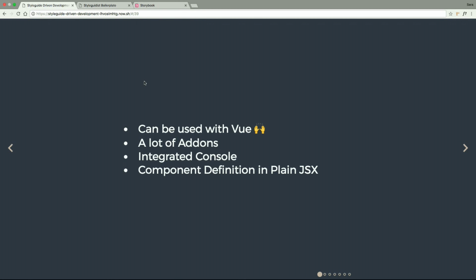And component definition is in plain JSX. So as long as it's not a configuration file, I still have bad dreams about Grunt. So as long as it's not a configuration file, I'm okay with it. Just give me whatever you want, just don't give me configuration files, and I'm okay with it. So JSX, Markdown, I'm okay with it.